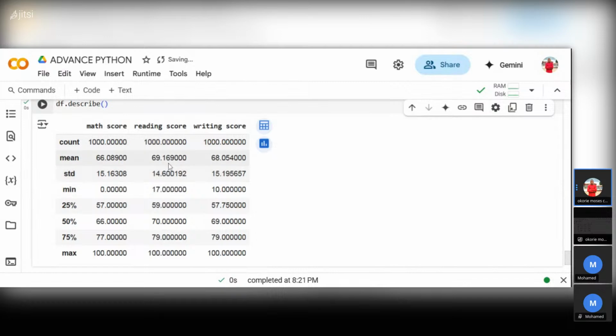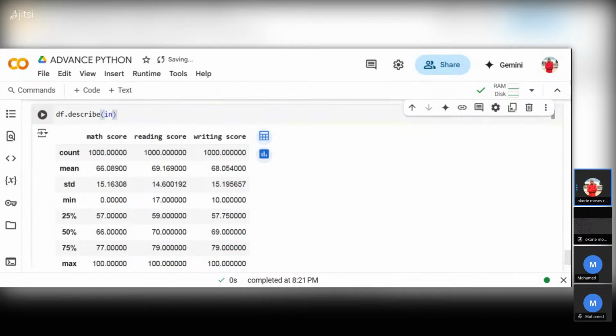So now let's see how we can include object. When we use describe, it focuses on just the integer values and skips the strings, right? Yes. So now when we use include object, automatically it will add the string values. Okay, now let's see this. Let's include object.